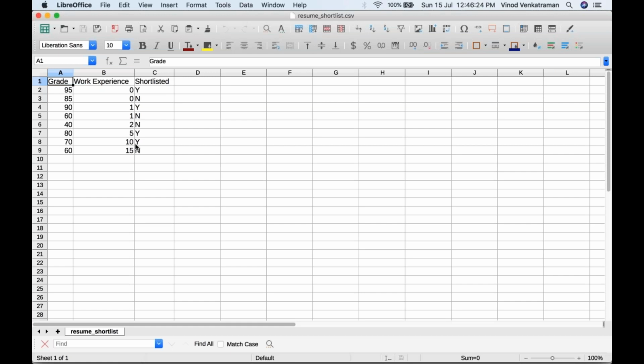So this is our data set. This is handcrafted. This is something I wrote myself. So it's not a big data set. It's not a real data set, but we can see how to do decision trees using it. So this is a data set which says there was a candidate with 95% grade with 0 years of work experience, which we shortlisted historically. There is another person with 85% grade and zero work experience, which we did not shortlist.